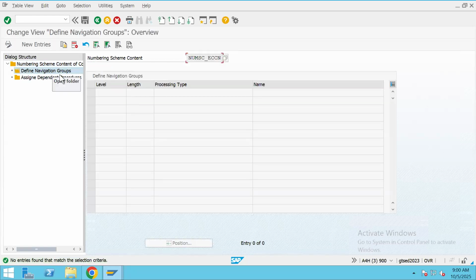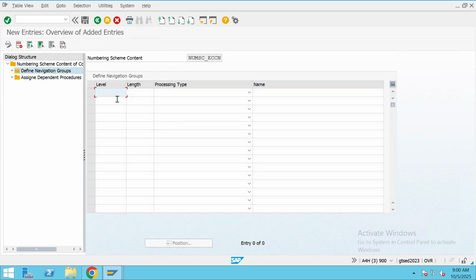This is also a new thing. It didn't used to be like this. As part of define navigation group, this is where you can specify. The numbering schema for the ECCN has to be 5-digit length, and it can have three levels.